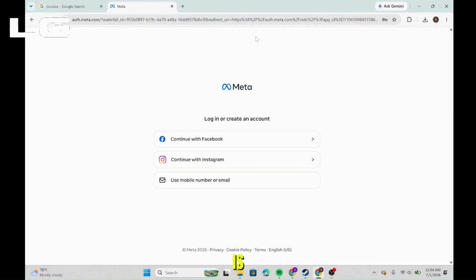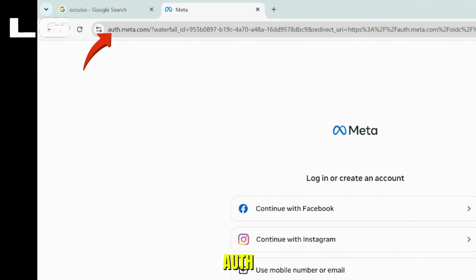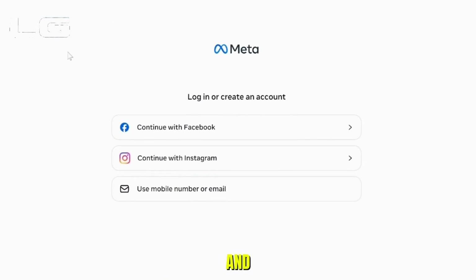So what you need to do is open any web browser and at the top you should type down auth.meta.com and enter it, and you'll get into this interface. Make sure to understand that you can no longer create a standalone Oculus account. So it's required to log in or create an account with Facebook, Instagram or an email.